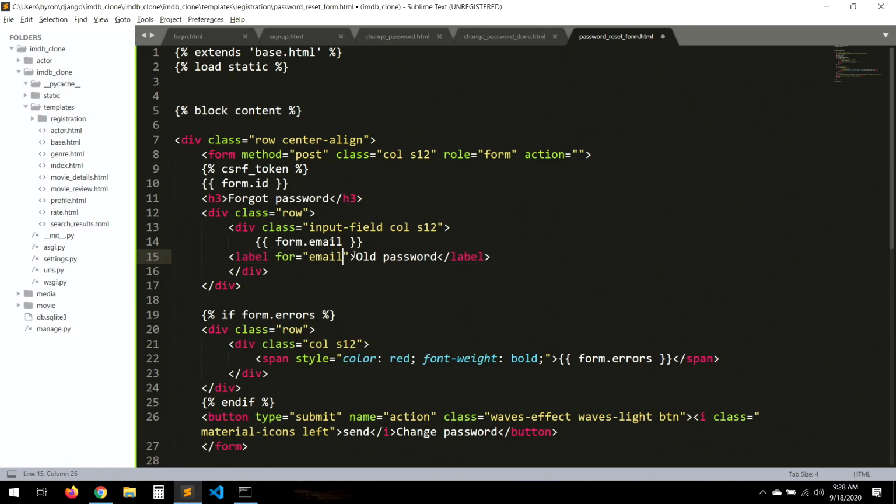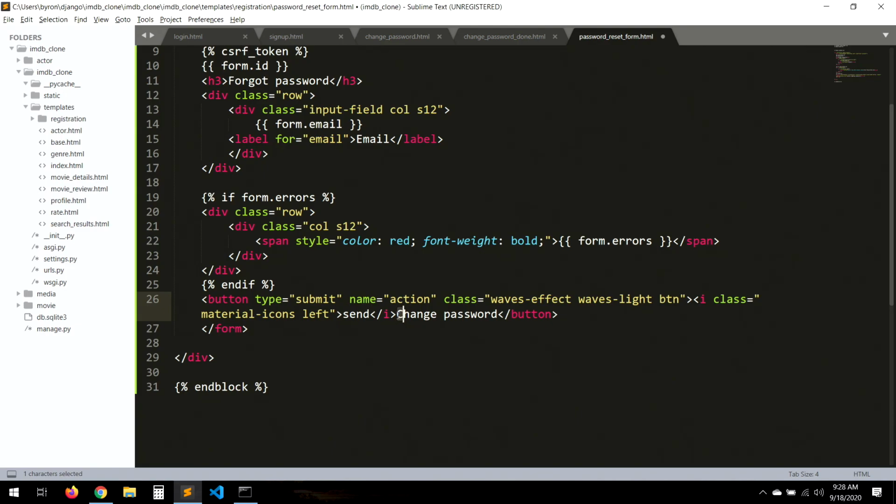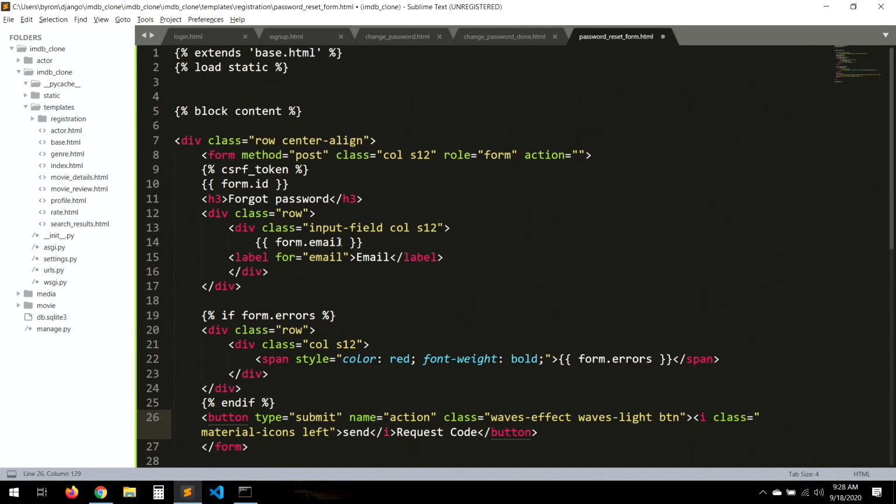Email, and then email. That's S12 for errors, and then here we could just put a request code. Pretty much, email. Let's see, and let's save that. So when you request a password reset, it sends an email.